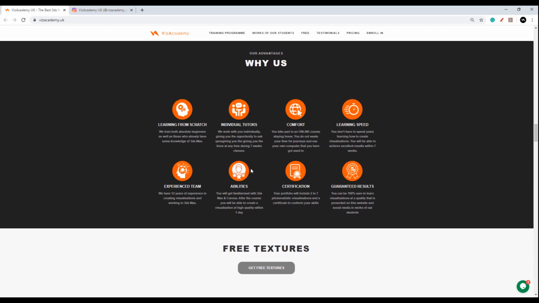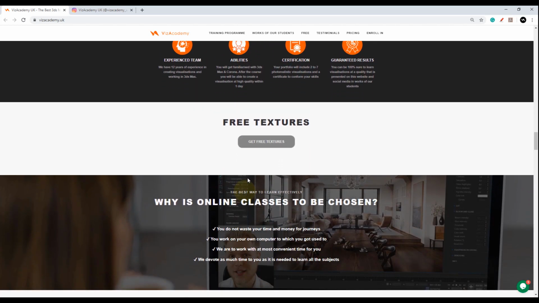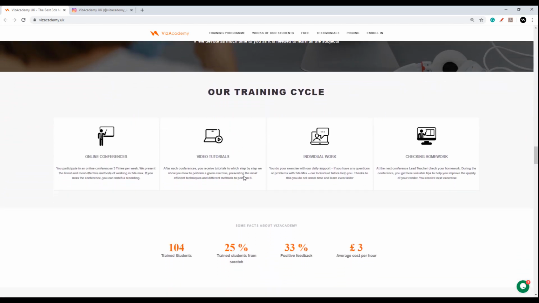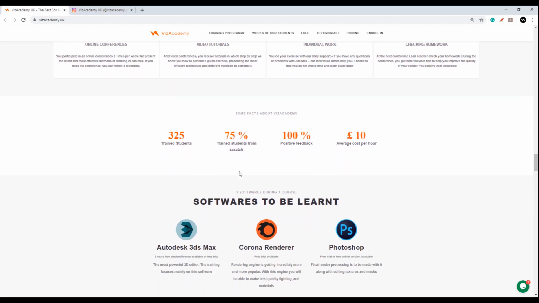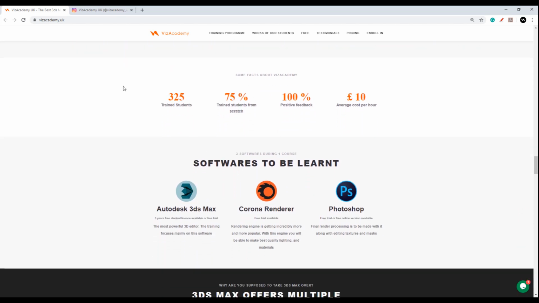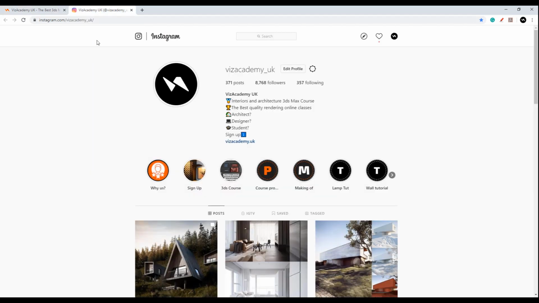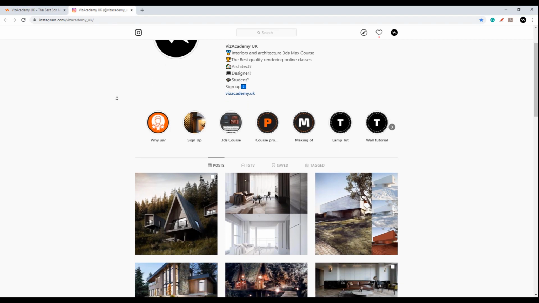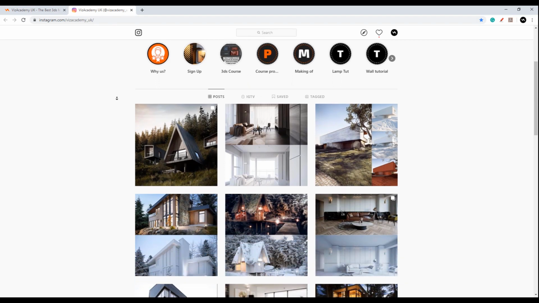The third element is the daily work with individual tutors who will help you with your tasks, answering your questions and showing you step-by-step solutions. They are available to you every day without restrictions. You will definitely like them.